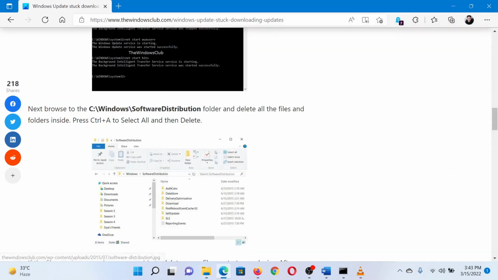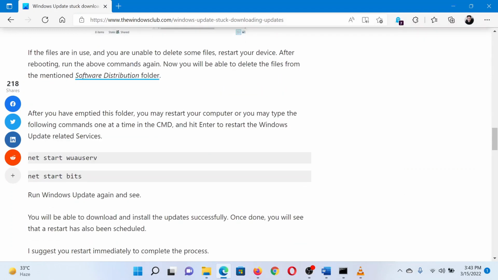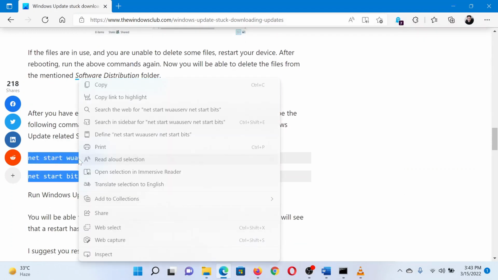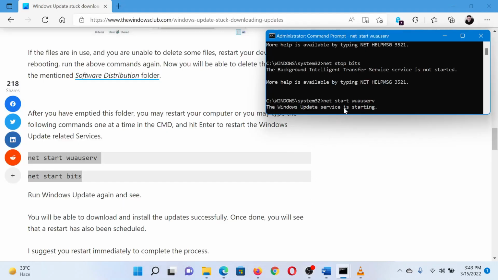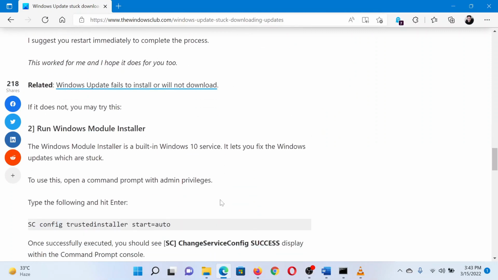Now return to Solution 1 of the original article and copy the last two commands. Paste them in the elevated Command Prompt window and hit Enter to run them.